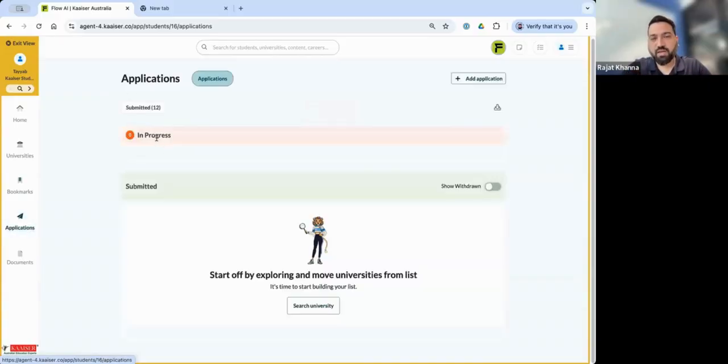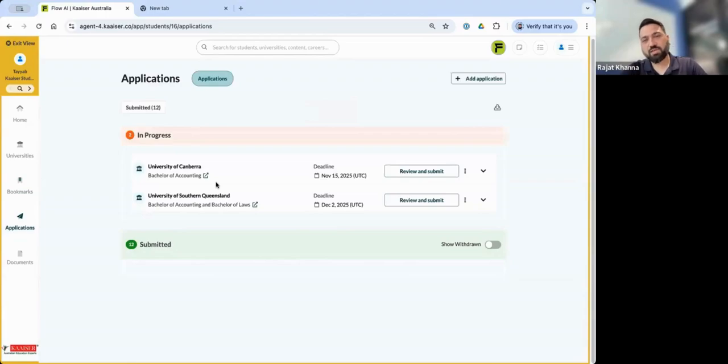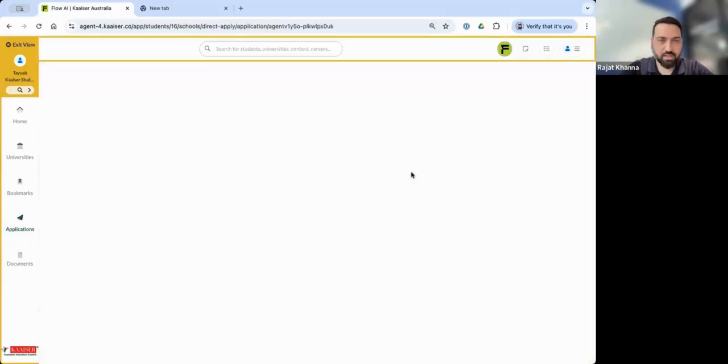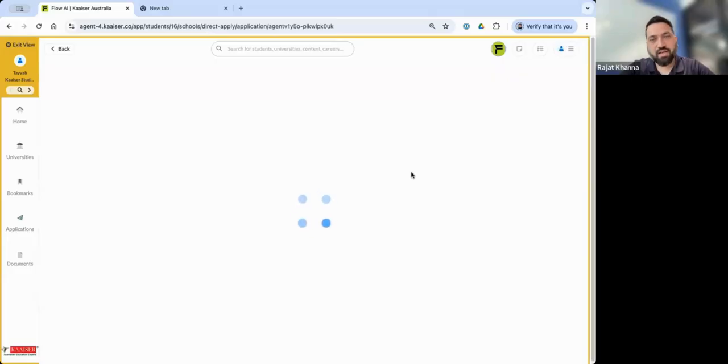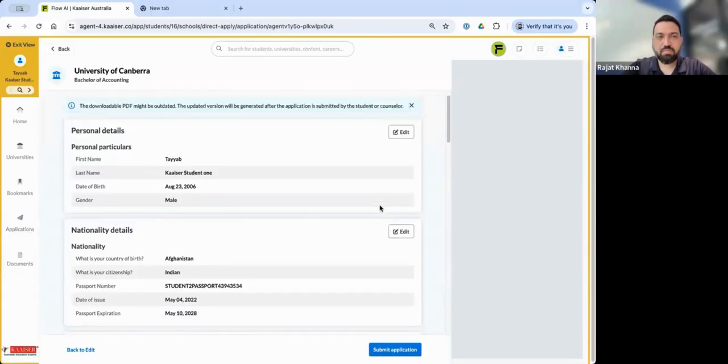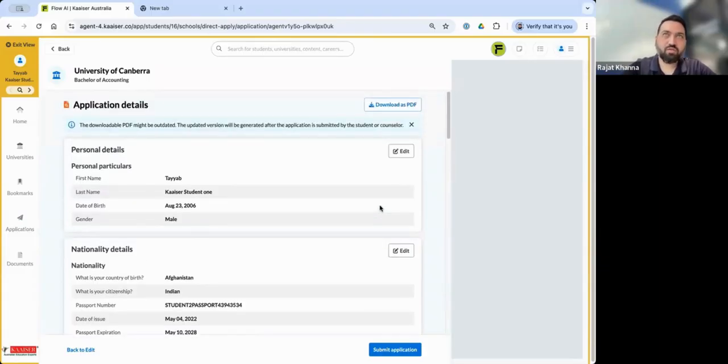So you will be able to see In Progress and Submitted. In Progress means simply you have put in the information, but not yet submitted to us. Submitted means, yes, the information has been passed on to us directly. So whenever you pick up a particular course, there's a detailed form that needs to be filled in, which looks like this. Whenever you add any university to the applying list, a detailed form opens up that is customized based on the university and the kind of details required, right?